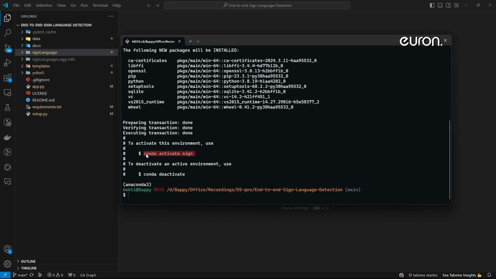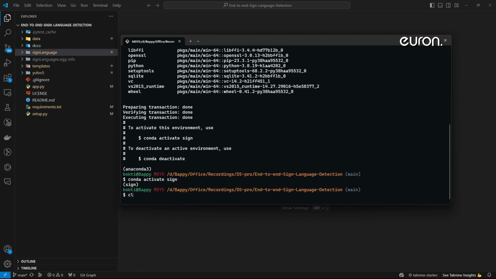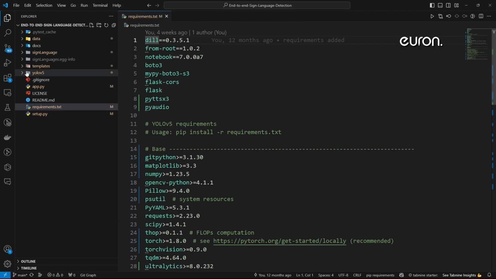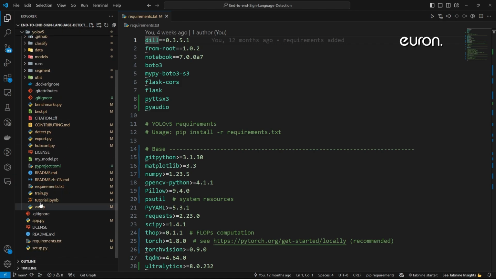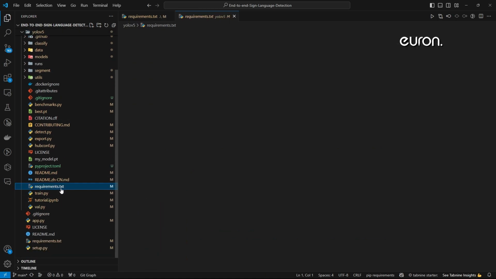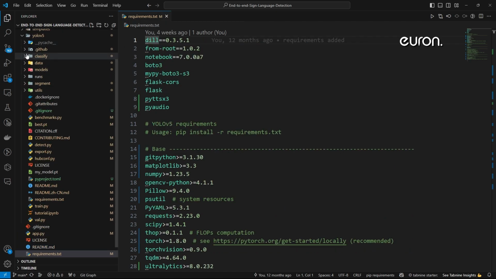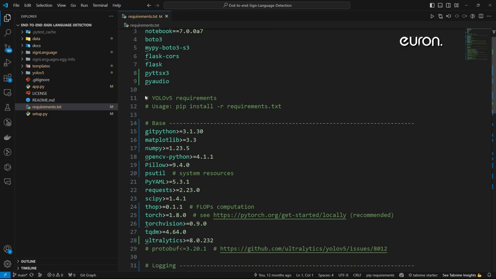Okay, it's done. Now let's activate this particular environment. This is the command you can execute. Now let me clear. Then after that, I have to set up this particular requirements.txt. How I collected this requirements.txt: I went inside this particular folder, copied all the requirements from its requirements.txt, and mentioned them here. See here, I mentioned everything.